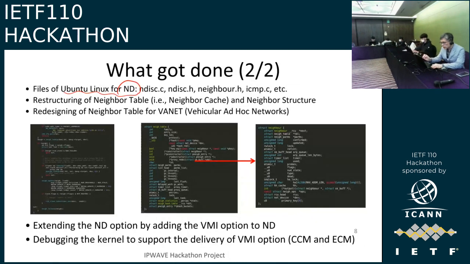So we just designed how to extend the neighbor table, that is the neighbor cache, which also has an entry for each neighbor using the neighbor structure. We try to take advantage of the current implementation, and we want to extend the ND option. So it is still ongoing work. Hopefully we will finish at the next hackathon.